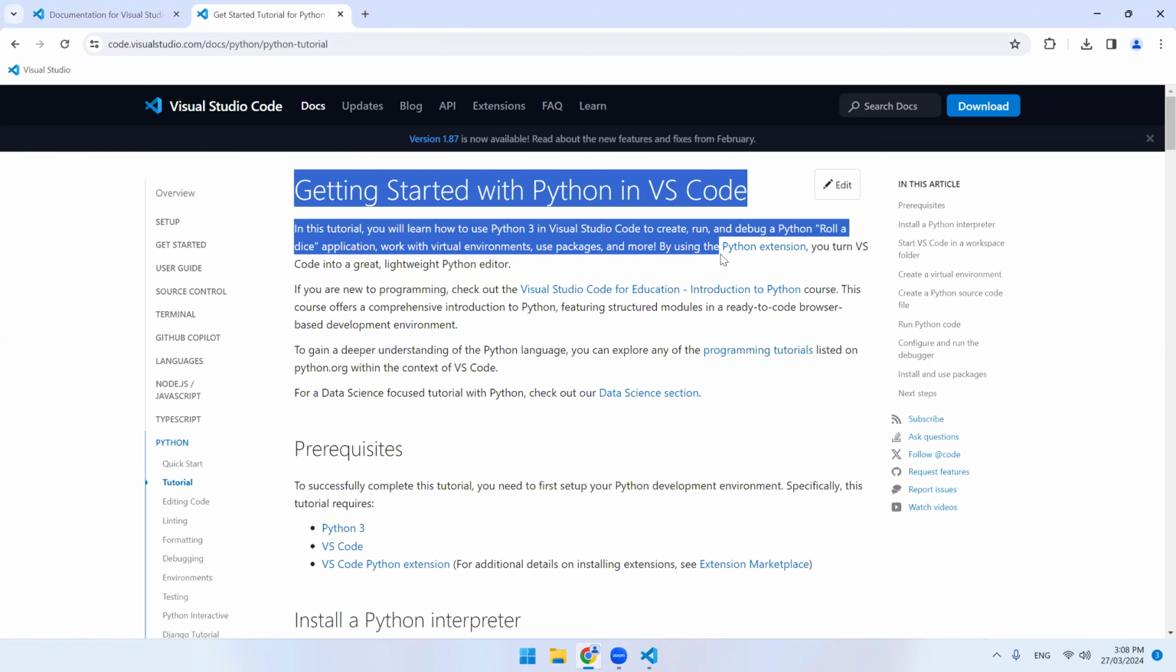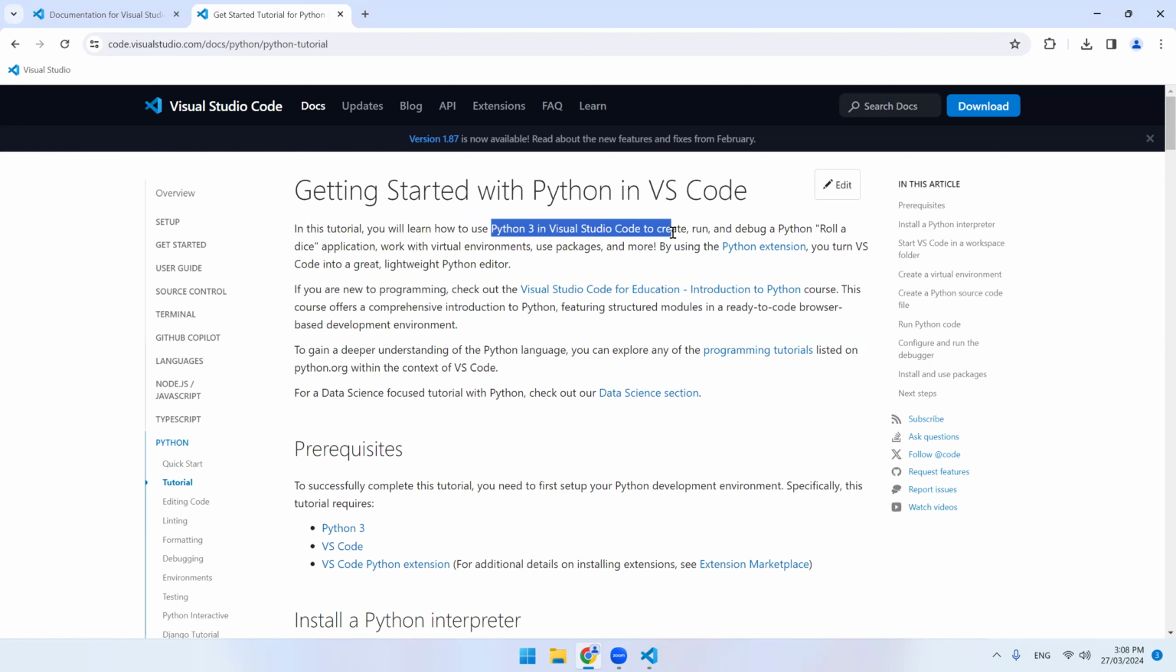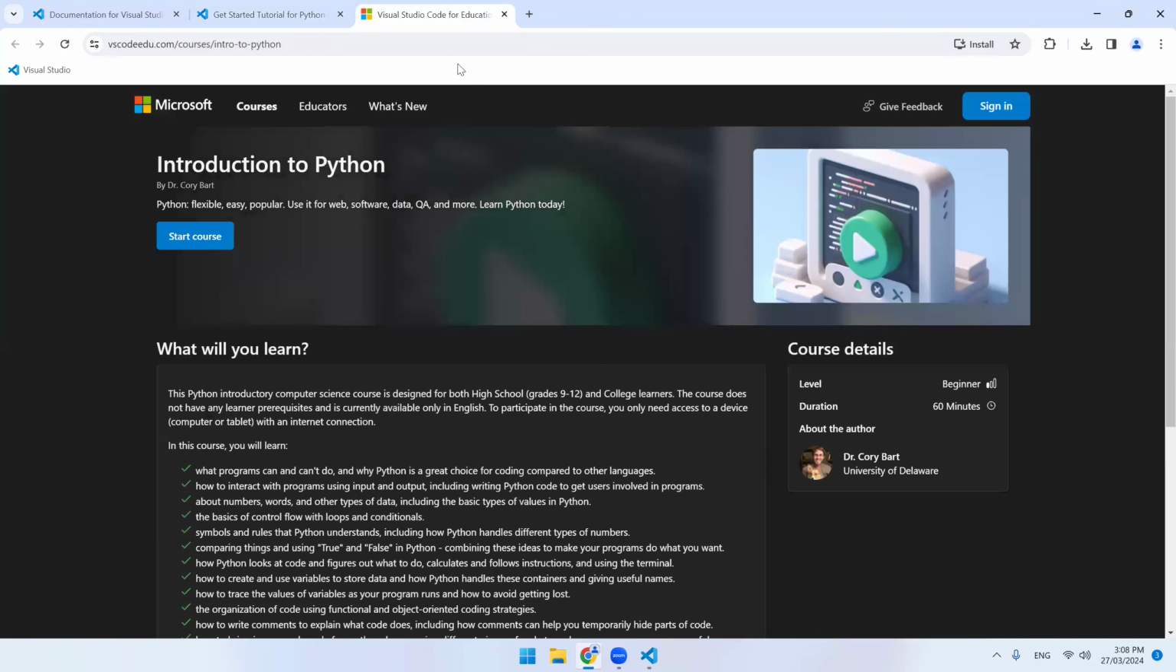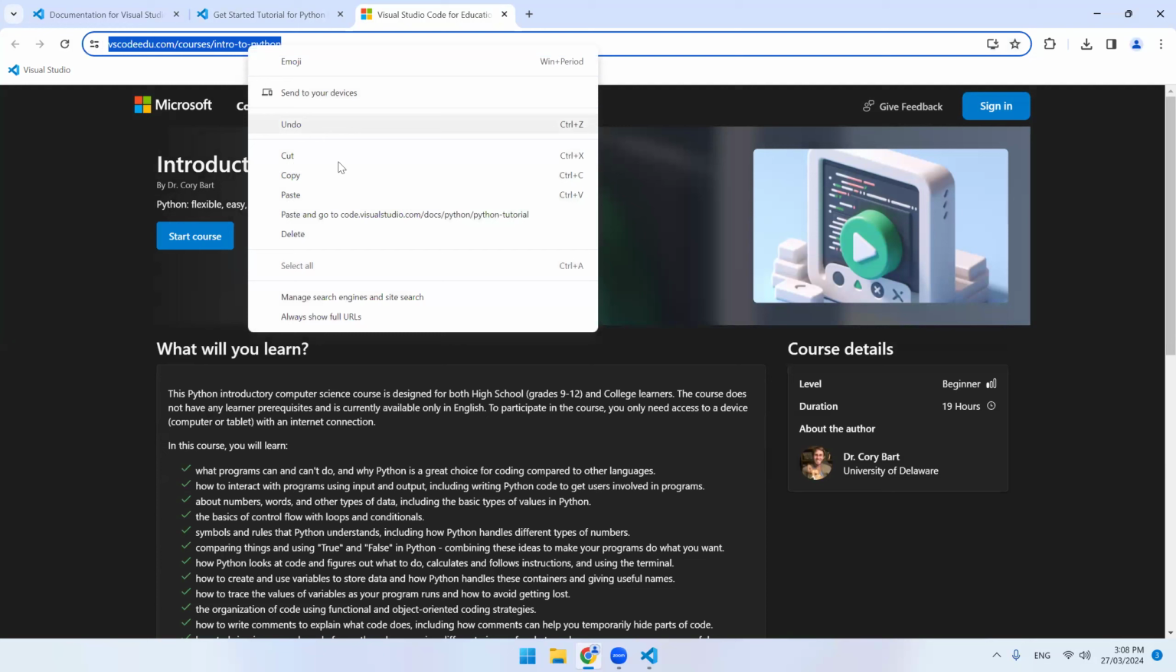So once you are done, we are going to learn about how to use Python 3 in Visual Studio, how we can create, run, and debug Python. As you can see, where I found this is just the same website, code.visualstudio.com, but there is a documentation for Python here. And you can see the language is easy, you can just follow. So they are saying if you are new to programming, check out the Visual Studio Code for Education, Introduction to Python. This is a good course, I believe. It's done by Microsoft.